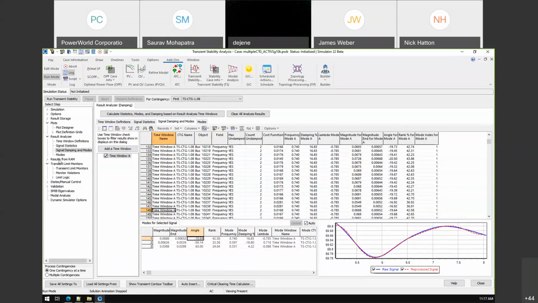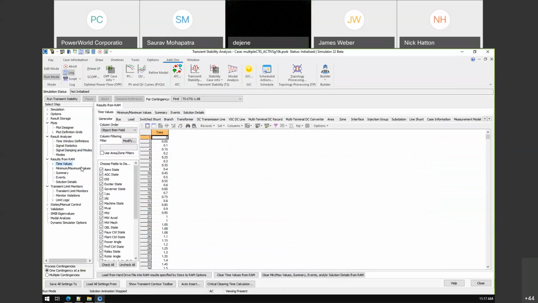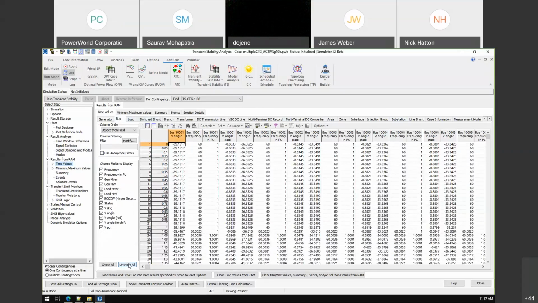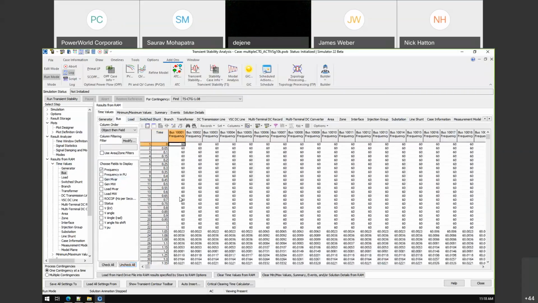The other thing is, if people like to look at time values, the actual time series values from RAM, you can go to the results from RAM time value section. I think in this case, I had saved the substation values, or maybe it was the bus values. Okay, I think I saved the bus values in this case. So I'm just going to look at bus frequencies, for example.